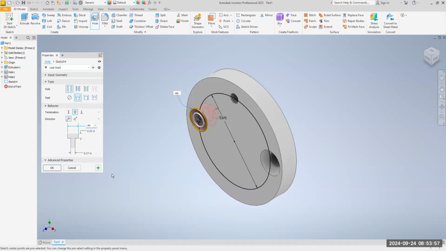0.27, right? Again, we have to have clearance for the screw. You can't take a 1/4 inch diameter screw and try to put it into a 1/4 inch diameter hole. That's not going to work, okay? Unless it's a threaded hole, and that's different.